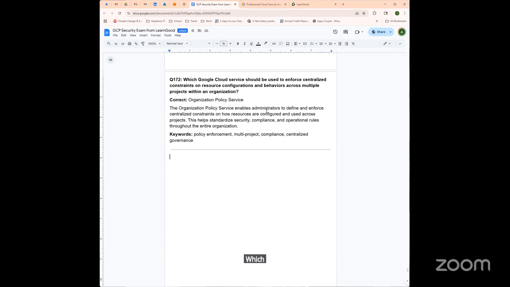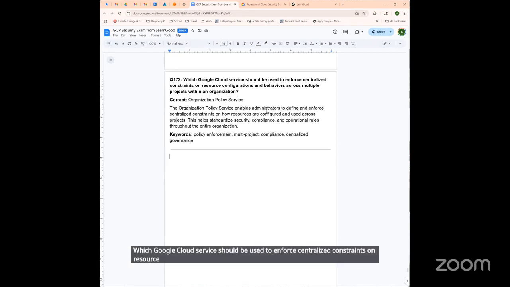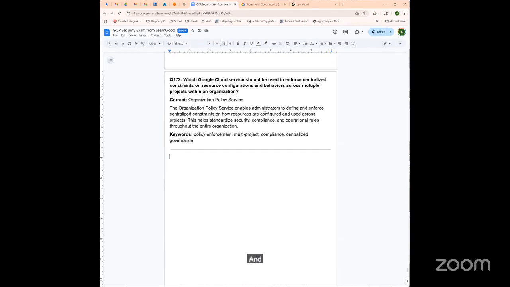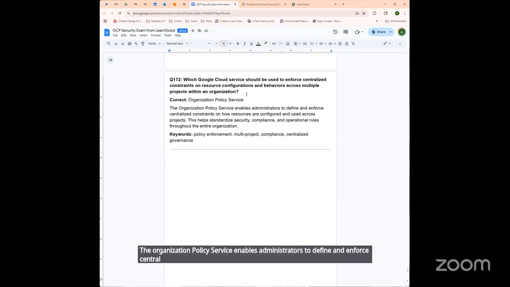Which Google Cloud service should be used to enforce centralized constraints on resource configurations and behaviors across multiple projects within an organization? Organization Policy Service. The Organization Policy Service enables administrators to define and enforce centralized constraints on how resources are configured and used across projects. This helps standardize security, compliance, and operational rules throughout the entire organization.